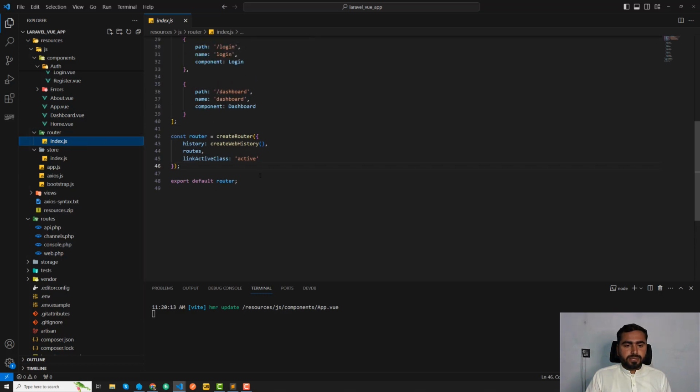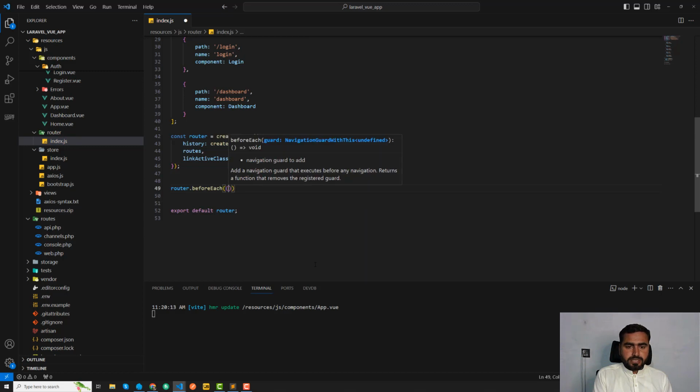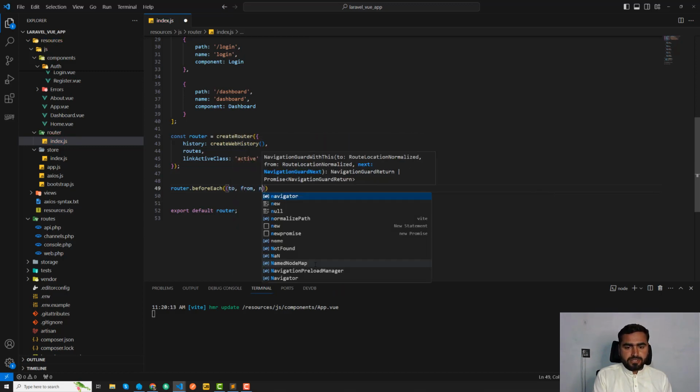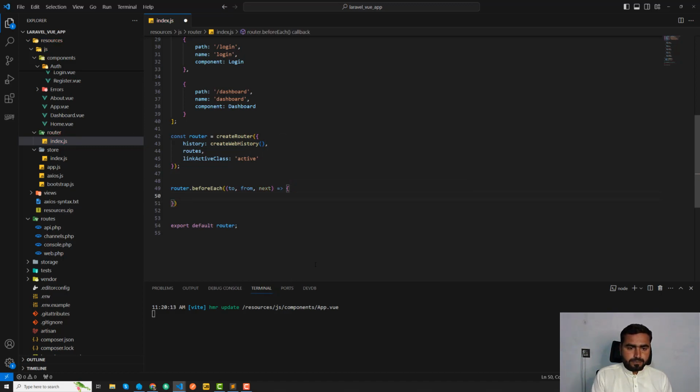router/index.js, and here I'm going to write my logic, because I want to first check whether my route requires authentication or not. So here I will say router, let me add more space here, router.beforeEach, right? beforeEach, to accept the parameters to, from, and next, right? And here I'm going to check the overall logic here.